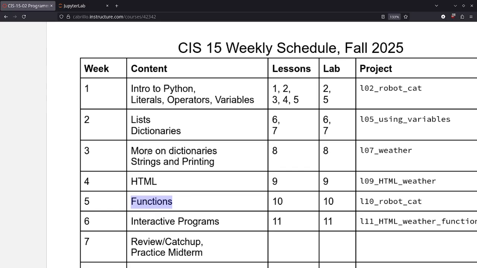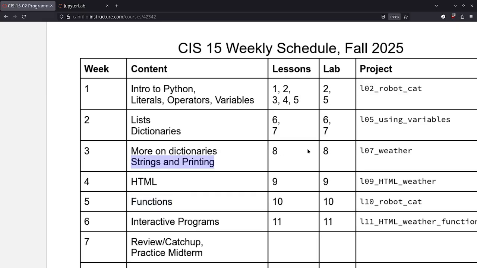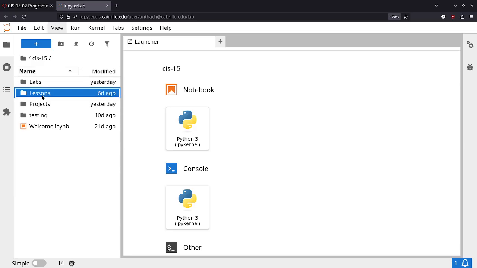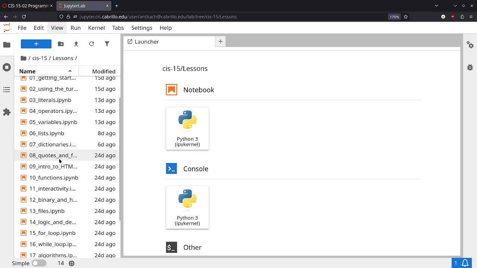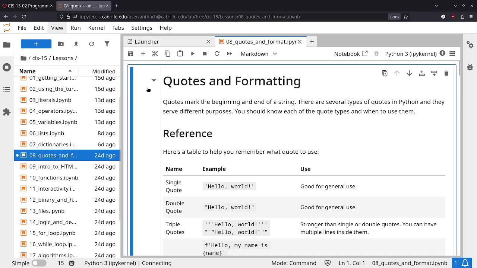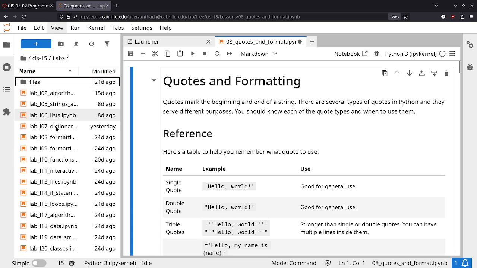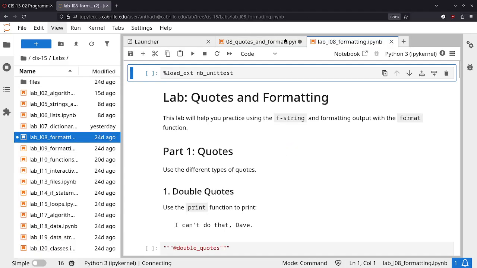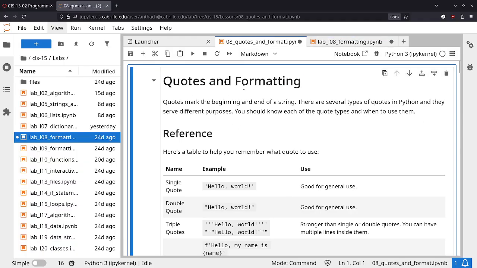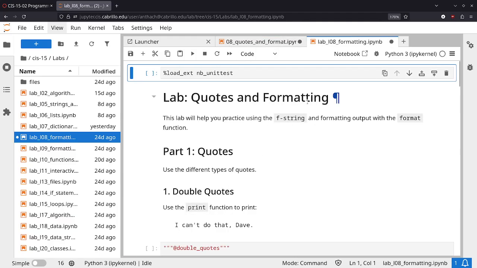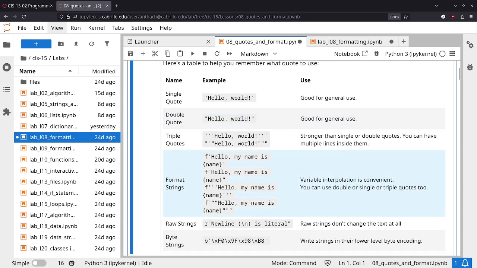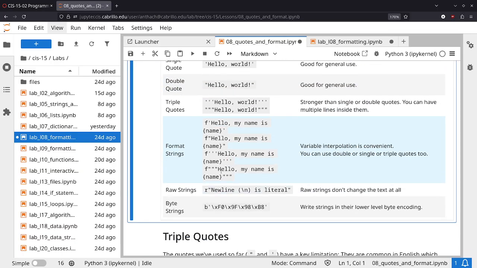Okay, let's jump into some strings and printing. There's going to be an associated lesson and a lab, just 8 and 8. All right, let's jump into it. So I'm going to load up lesson number 8, quotes and formatting. There we go. This is going to complement lab 8 as well. We're going to go back and forth between these two. Pretty much we're going to cover like half of the lesson and then go on to the lab, finish half of it, and then go back to the lesson and finish the later part of it. So it's going to be a bit of back and forth.